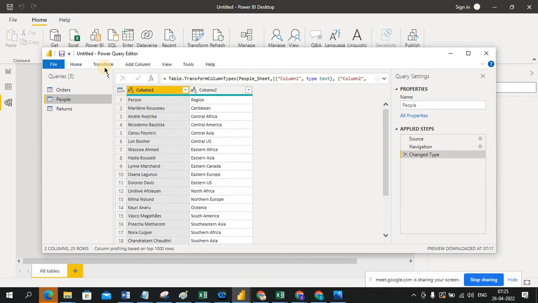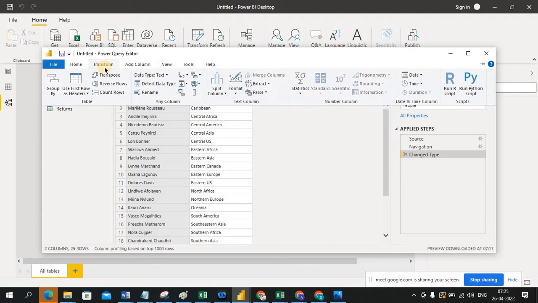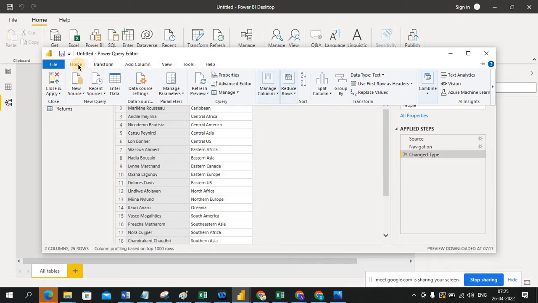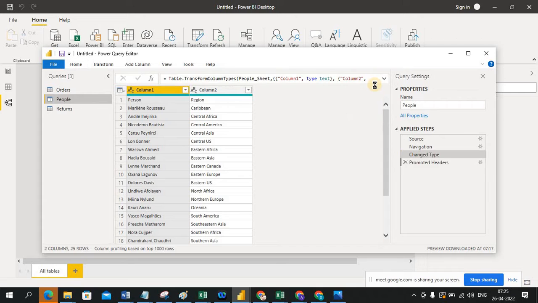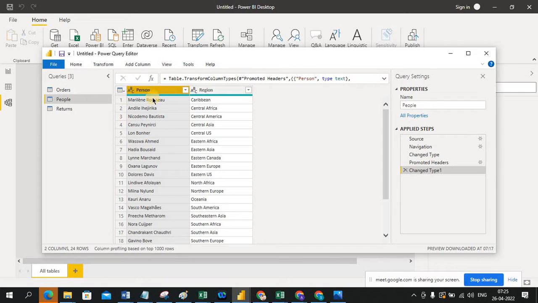In that case, go to transform. Here go to home. Here use first row as header. Okay, just select it, and it's placed as a header. Okay, now go to the returns.